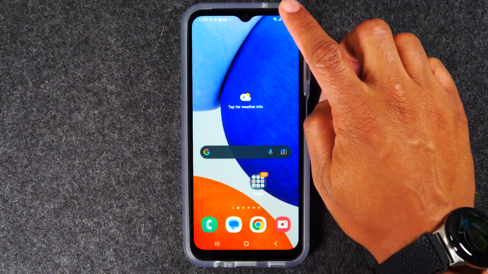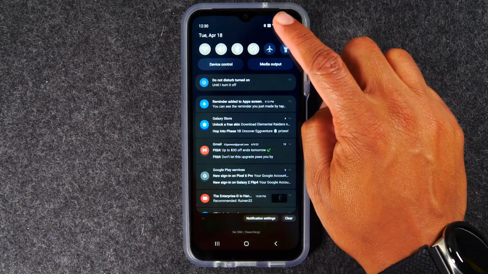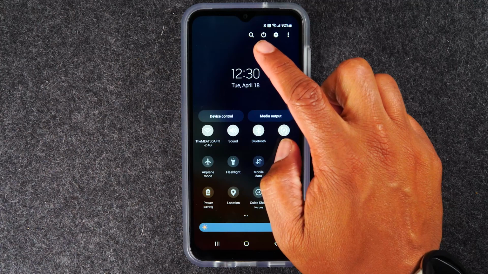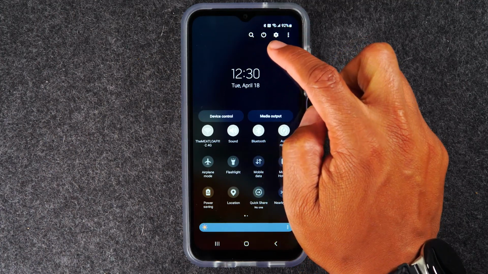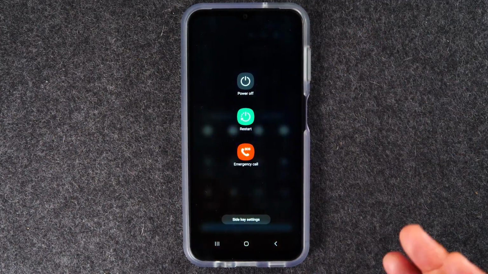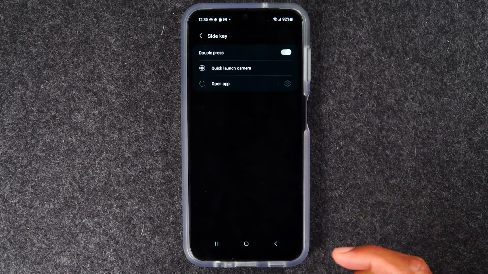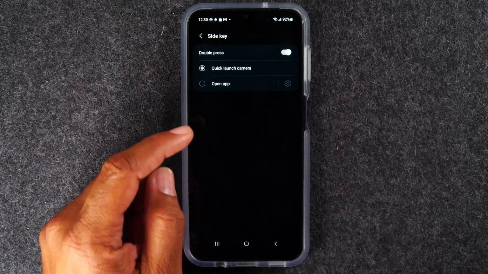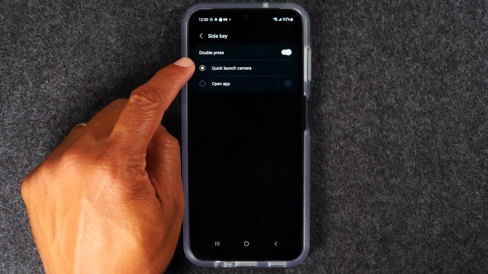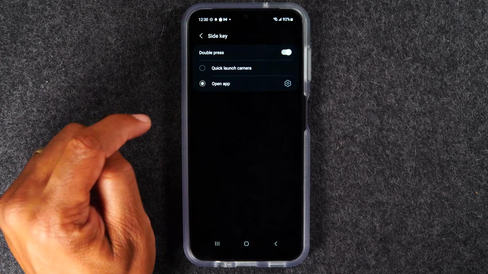So to do this, we're going to swipe down from the top of the screen, swipe down again, and tap on the power button icon you see at the top. It's going to take you to this screen. Come down to side key settings. From here, we want to change this from quick launch camera to open app.